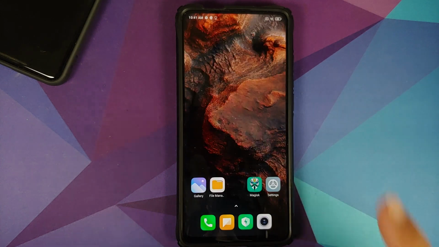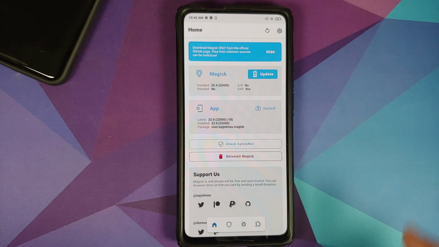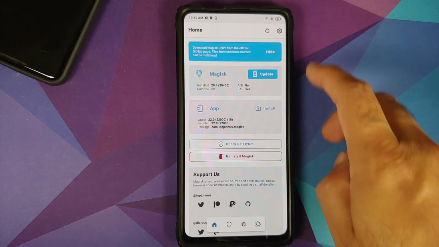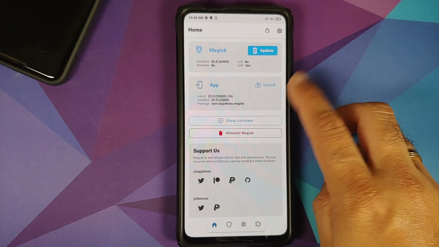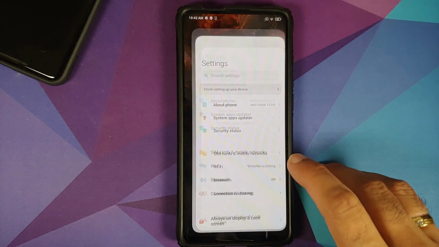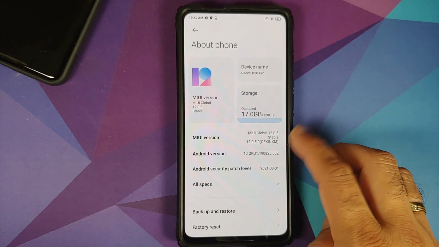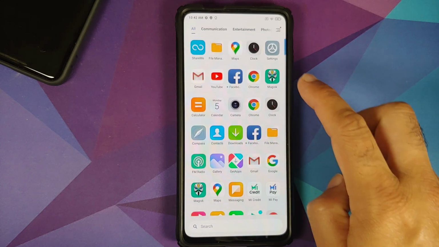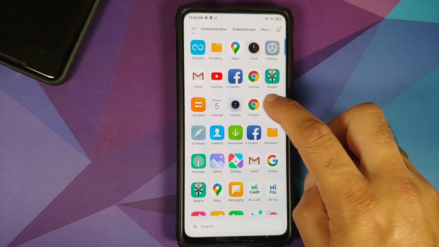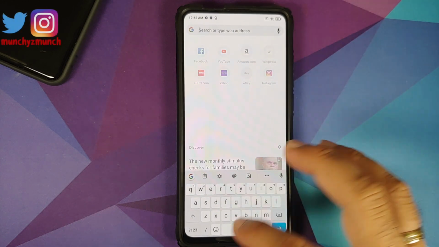The only prerequisite for this video is that you need to be rooted using Magisk and need to have Magisk Manager installed. As you can see, I am using the latest version of Magisk Manager, which is version 22.0. And right now I am using my Redmi K20 Pro, which is running MIUI 12 based on Android 10. However, as I mentioned earlier in the video, this process should work on any Android device as long as you are rooted.